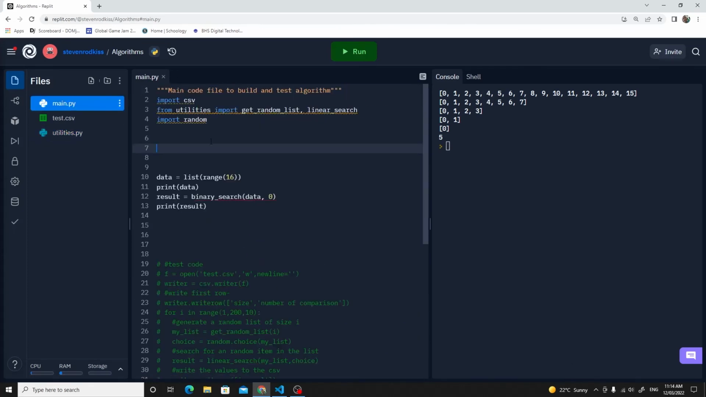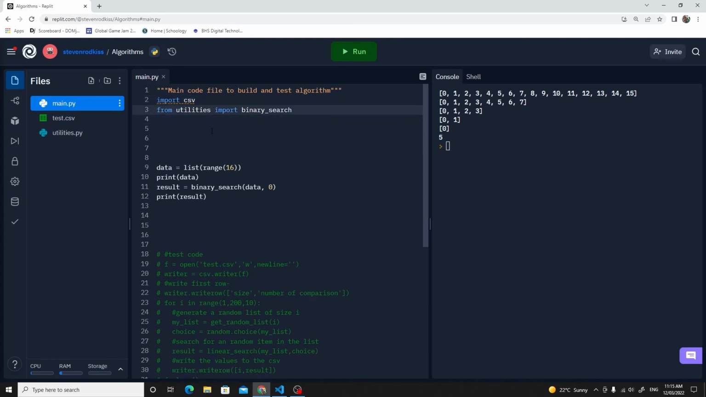Back to main.py. The important thing is that any of the values or functions I want to use, like binary search, I'll need to include in the imports. I will do CSVs eventually, but for now I don't need it. And I don't need the randoms because I'm not importing a random list.